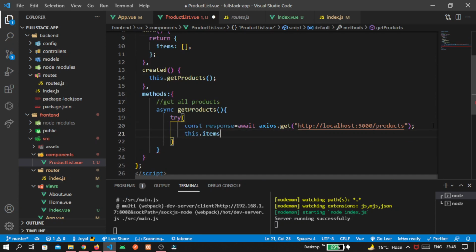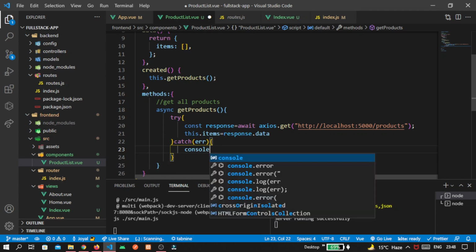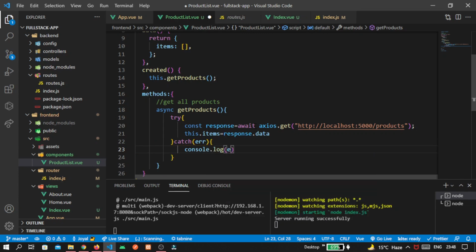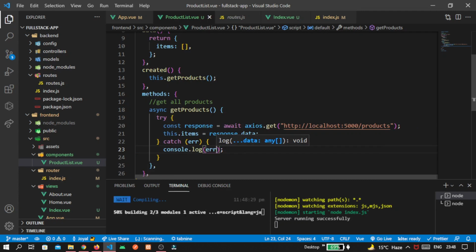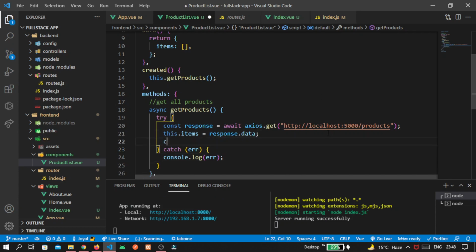Then inside the items array that is empty now, let's pass the response coming from the API. So response.data, and we are using try. By default we have to pass the catch method, and if there is any error, then display that. For our checking purpose, I am printing this.items here.